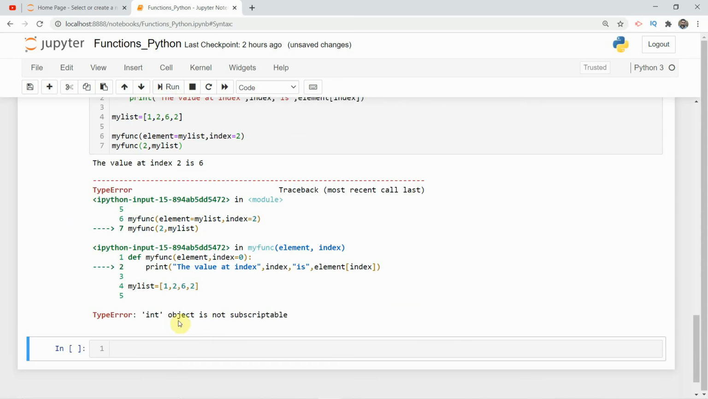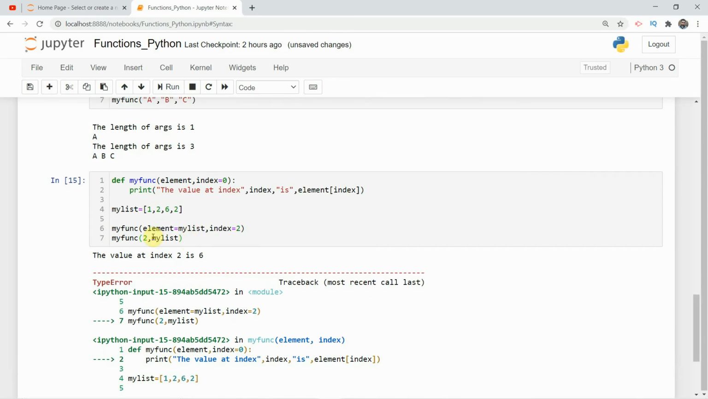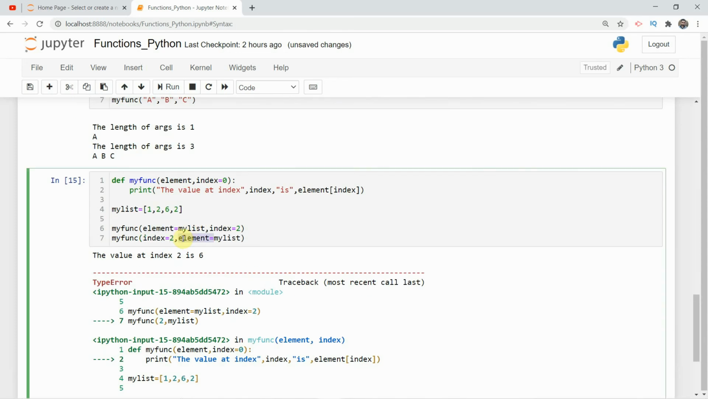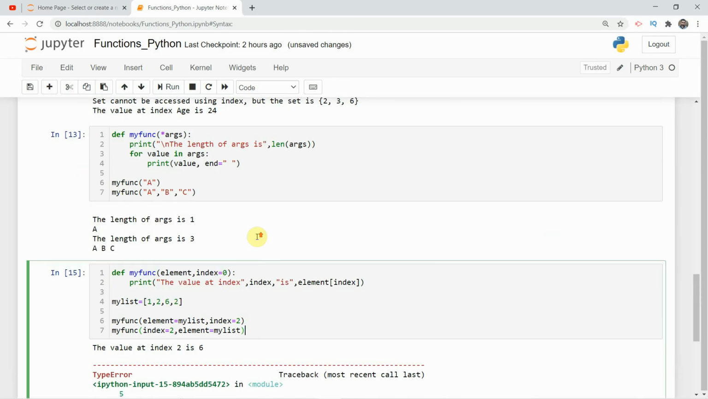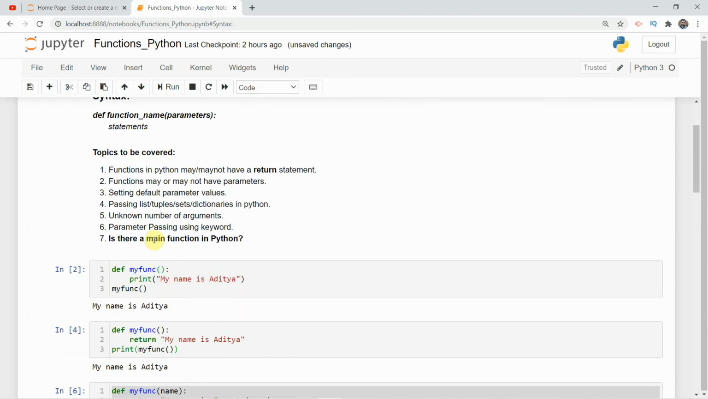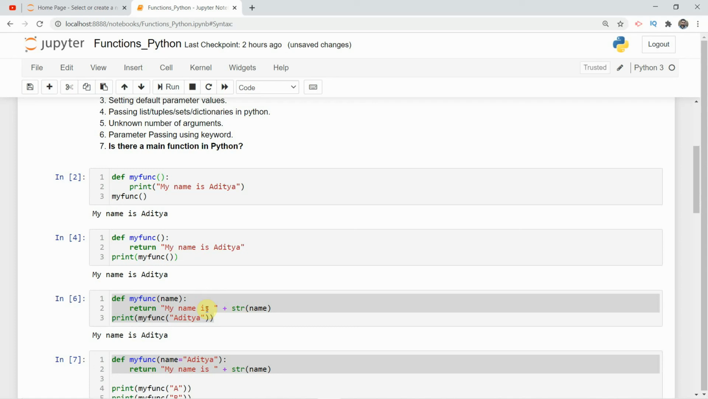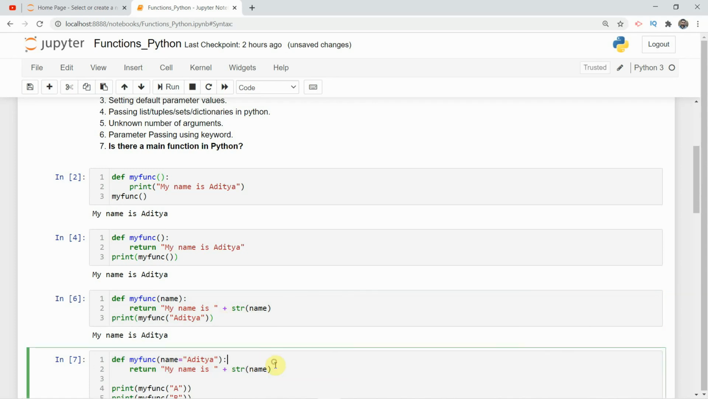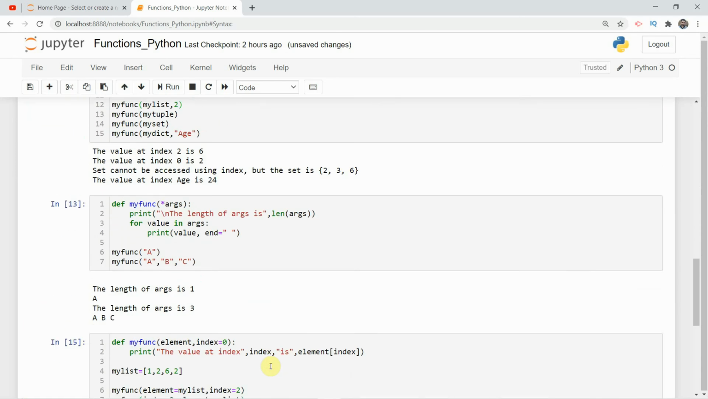See, that is why this is necessary. So we can use functions this way as well. Now we are left with the last topic. Is there a main function in Python? Most programming languages have a main function from where the execution of the program starts. In Python we have not seen a main function till now, but yes, there can be a main function in Python. So how can we write a main function in Python?